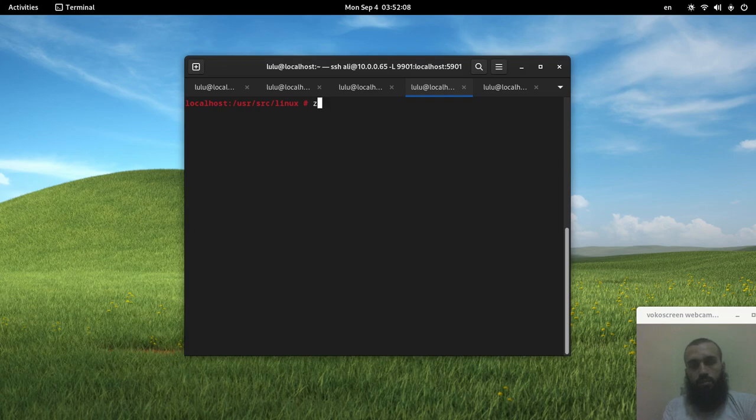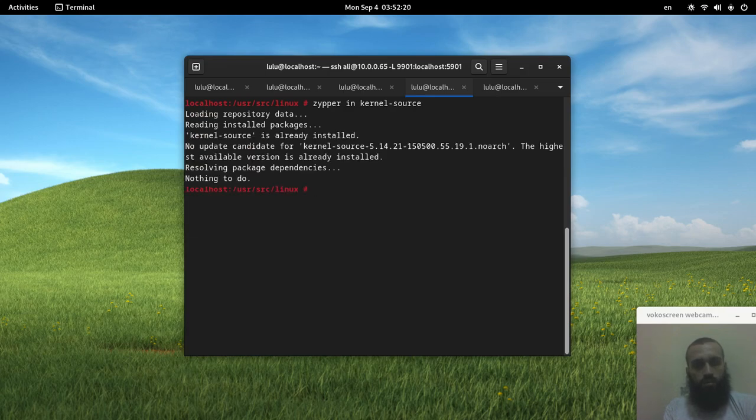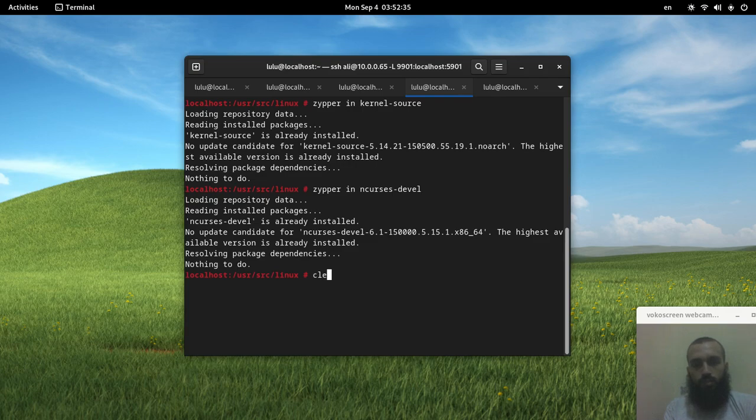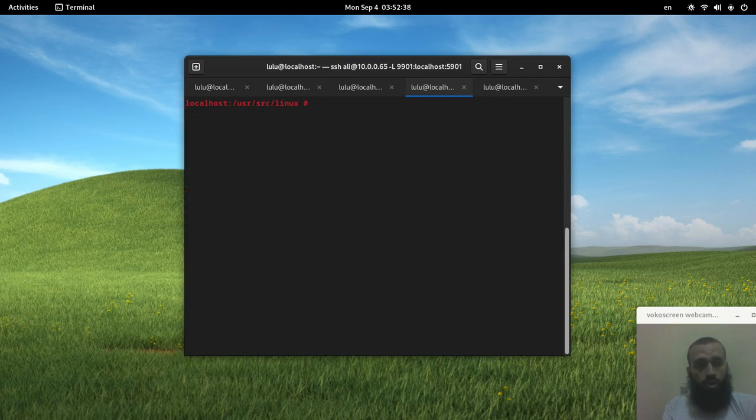So I ran zypper as root, of course, and install kernel-source. I have it installed, so you should run this command to install it. And then you need to run zypper in ncurses-devel, like this. I have it installed as well. You will need this package to be able to run the command make menuconfig to configure your kernel.